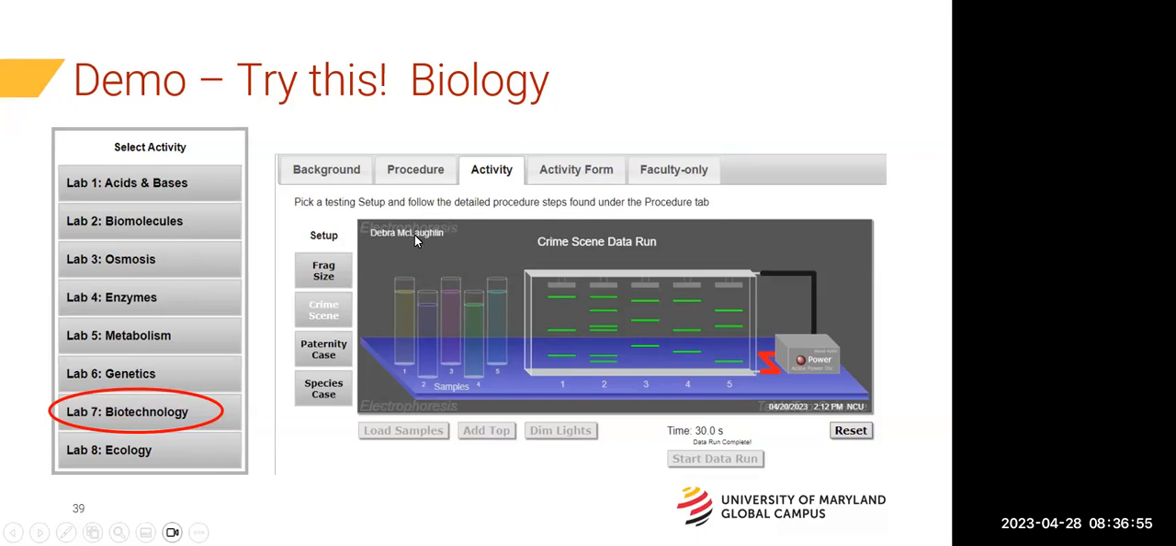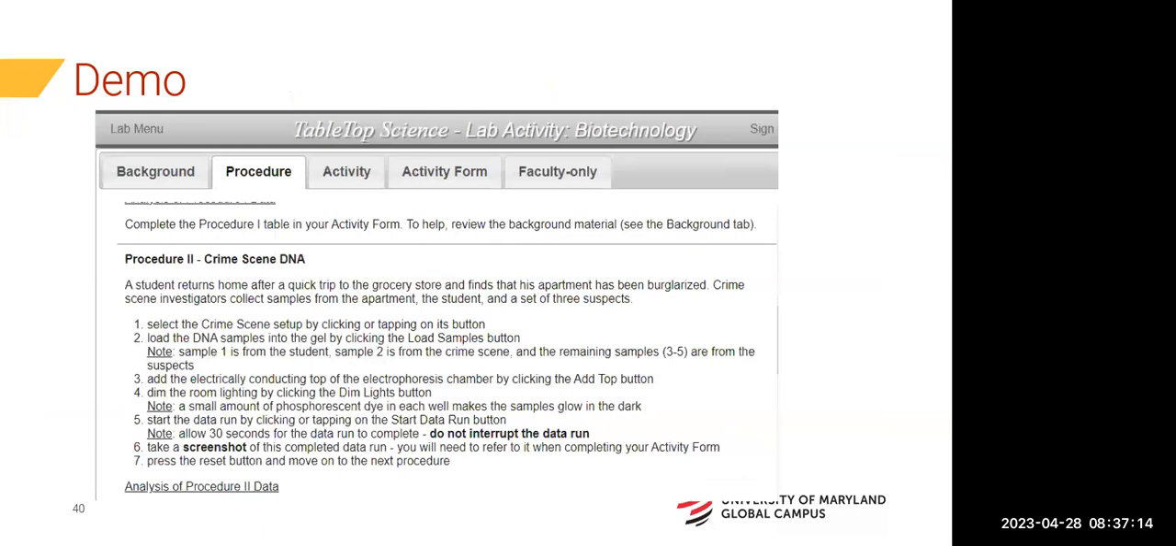And so the professor will look, and when I fill out my data activity form, the instructor will be able to say, okay, yep, she did or did not present the data that I was expecting. And for the procedure steps, I just want to show you each. So when I chose crime scene, I would have taken these steps. So you see the very specific steps.